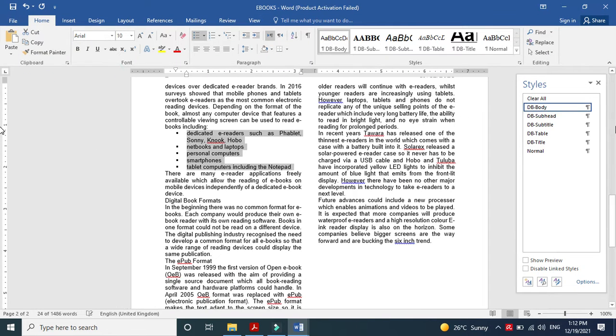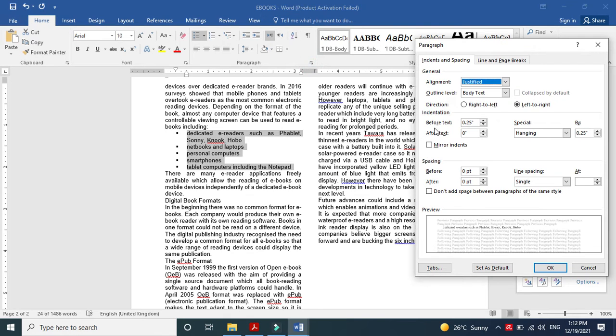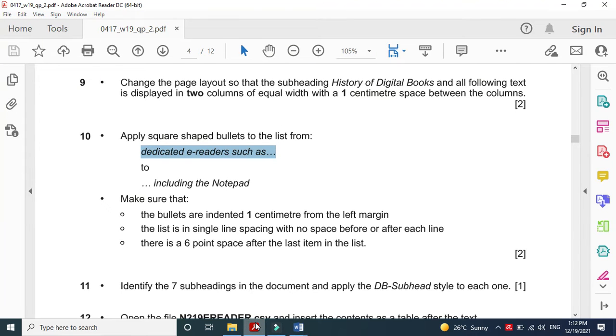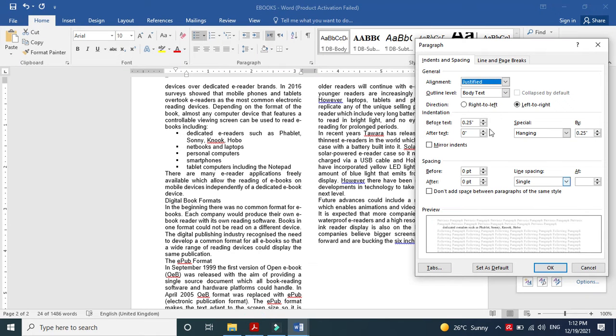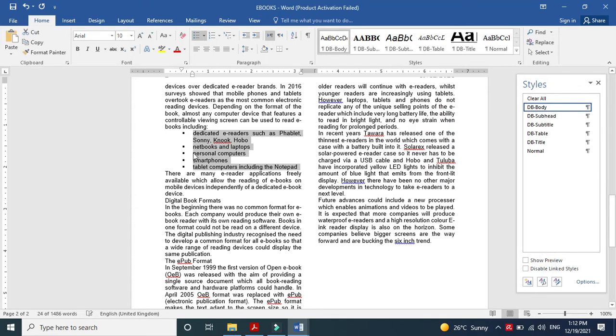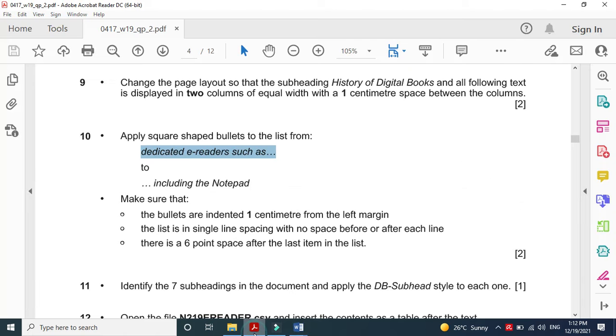So I have to make sure to select the bulleted points and go to the paragraph organizer, and you can see indentation here. Before text means left, after text is right, and here they mentioned left, so which is before text. I must give the before text as 1 centimeter, and you can see now the before text is 1 centimeter.